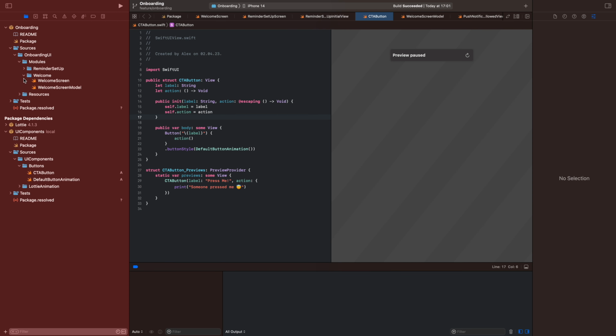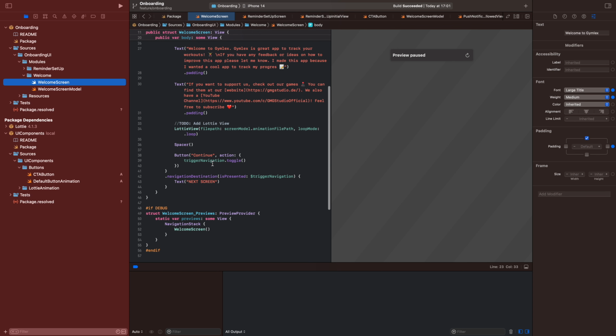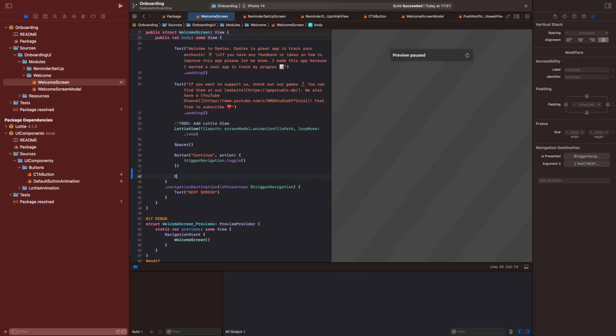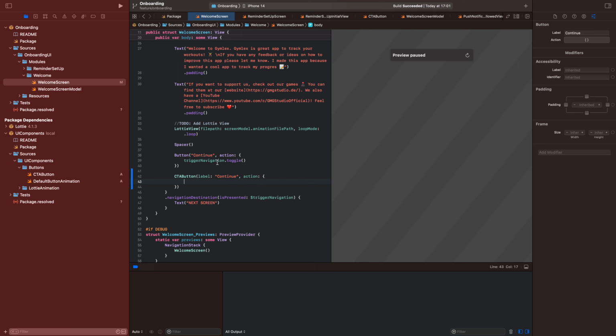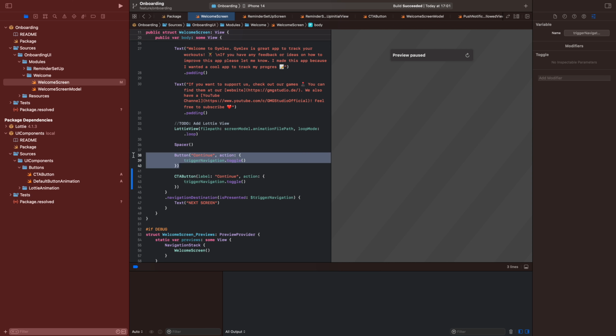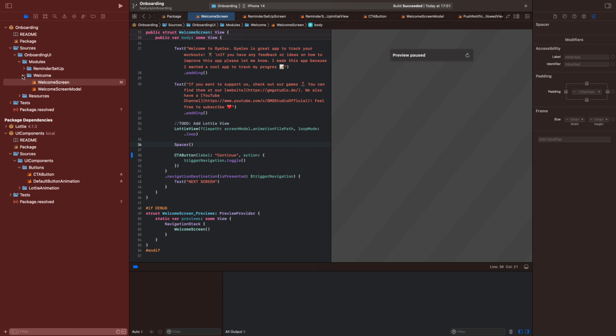Now let's open our onboarding package and go to the welcome screen. We will change the continue button to the CTA button we just created, from a normal button to the CTA button basically. We will just write CTA button and pass the label is continue, and the action is the same as before. It will be trigger navigation.toggle. In one of the later videos we will add localizable strings, but not now because the video is too long anyways and it will take some time.